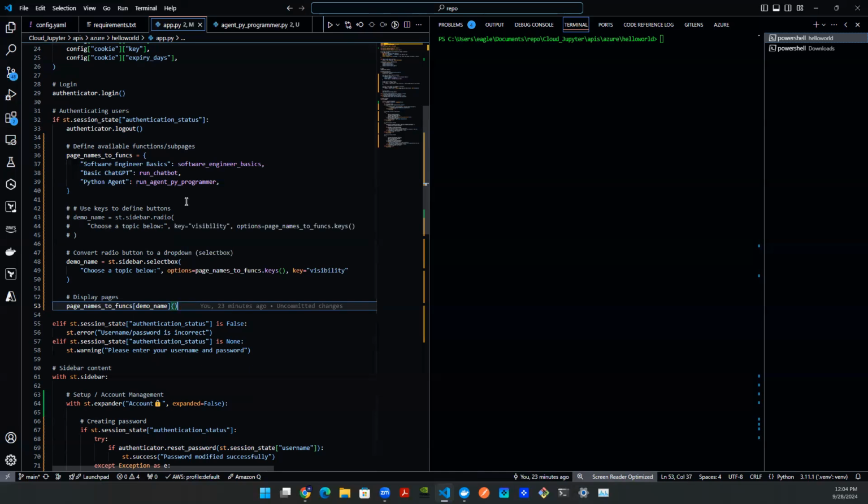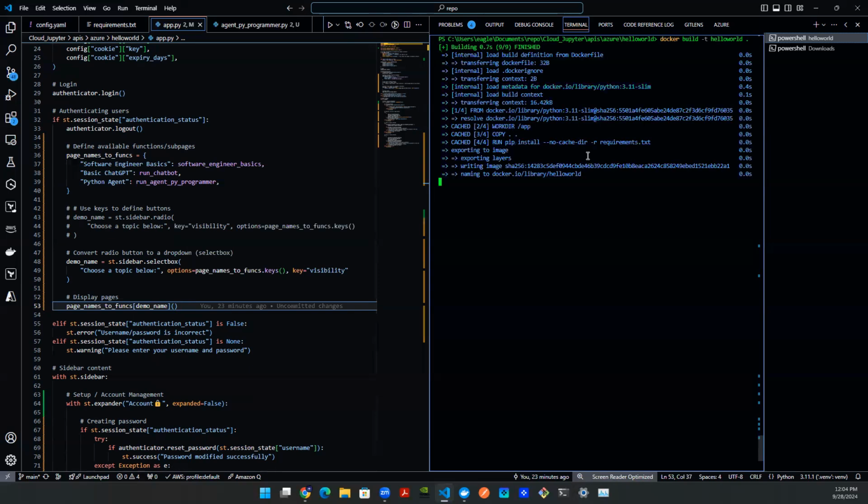Now, let me show you guys a test and let's see how it works. So the first thing I need to do is to build the image. So I'm going to say Docker build. I'm going to tag it. Let's just call it hello world. And I'm going to say dot to imply this is the main directory. So we're done. And now let's do a Docker run.